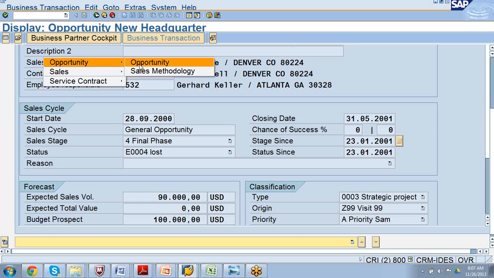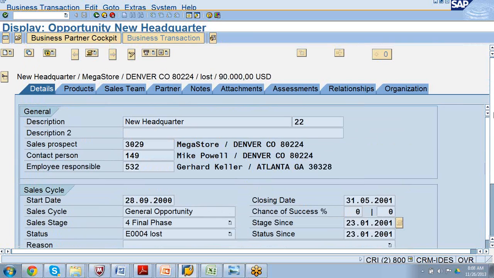All the copy control settings can be seen in the create follow-up links.